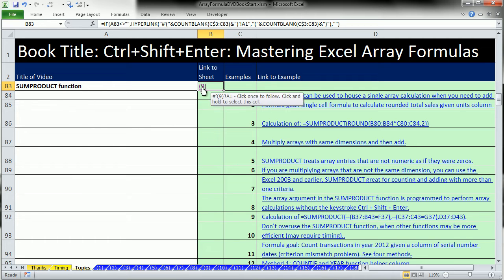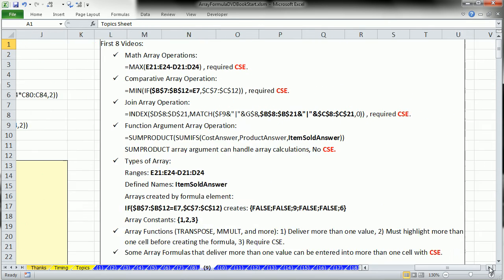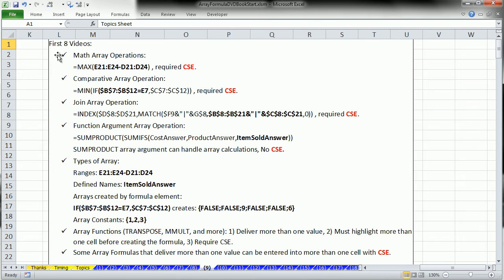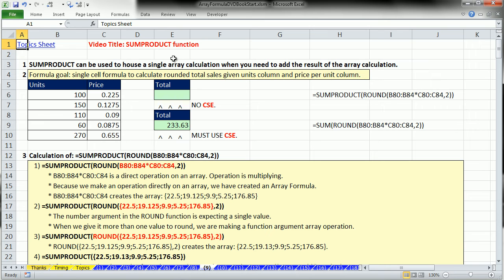Now I'm going to click on this link on the topic sheet and jump to sheet number 9. As I've been doing in the last couple of videos, here's a laundry list of all of the aspects and elements of array formulas that we've seen through the first 8 videos. If I were taking notes, this is what I would be writing down as the concepts I've learned so far. Video number 9, we have to talk about the amazing SUMPRODUCT function.